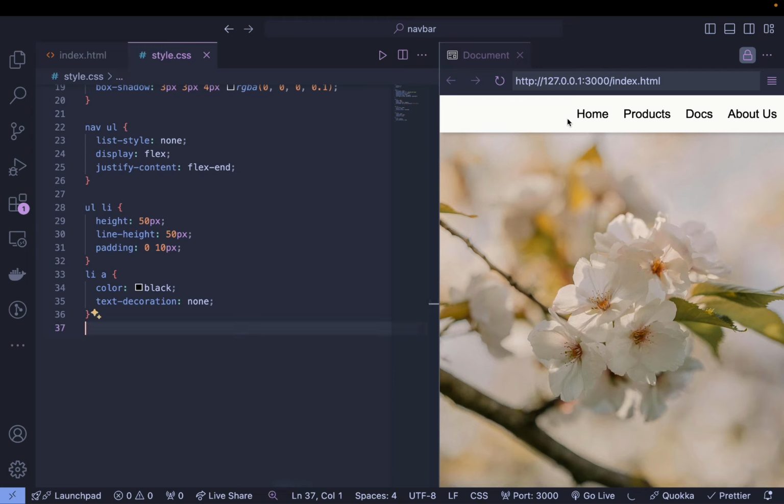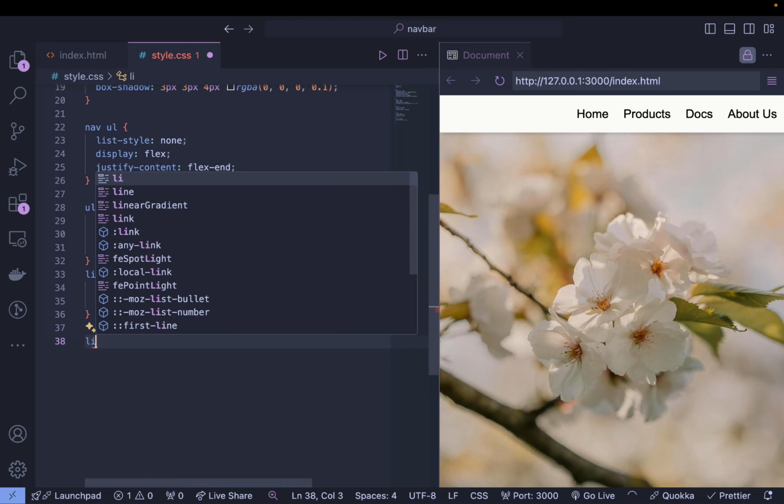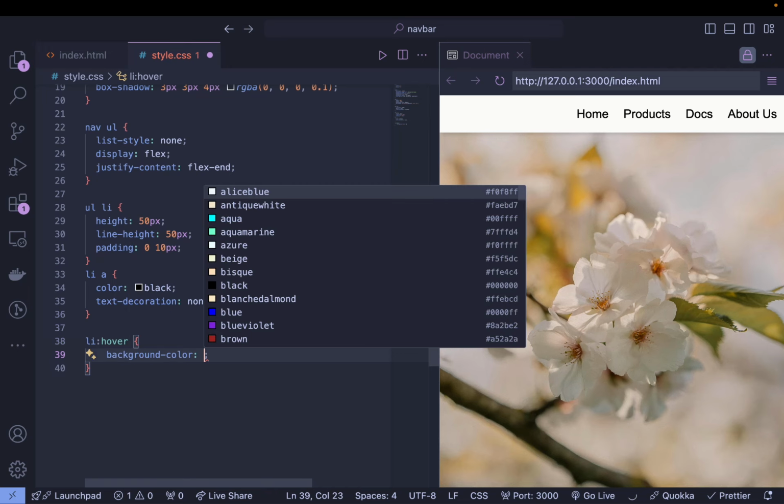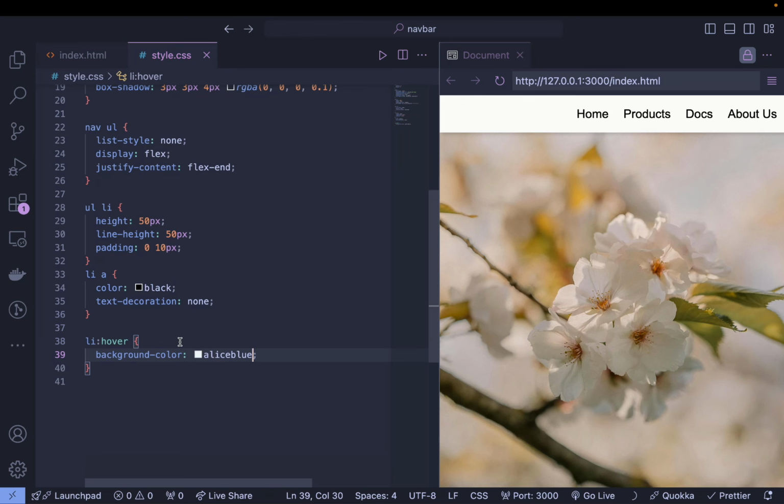This looks good, but what I want is whenever we hover over these elements, we want its background color to be changed. So we can say li a hover, and what do we want? Background color, AliceBlue. I think that's going to work. You can choose whatever color you want. Now when I hover over it, you can see the color changes. So every time we hover over a list item, the color is changing.